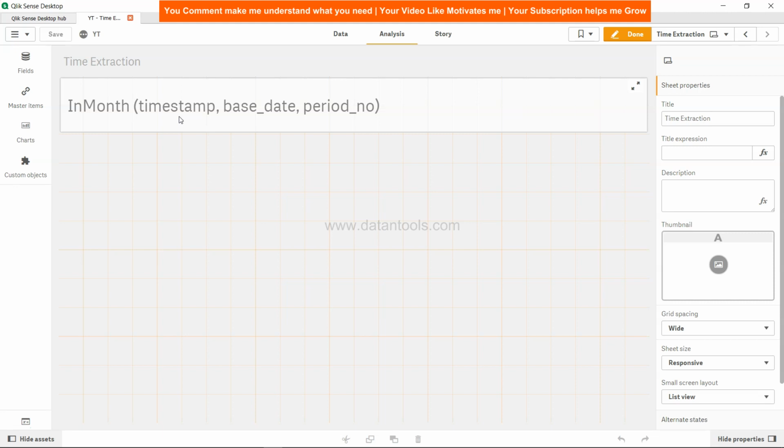It has three parameters, and all three are required. Timestamp is the date or timestamp you want to evaluate. Base date is the date through which you want to check whether the timestamp is falling in the month specified in the base date. And finally, the period number, where zero is the default, that means the current month, but one indicates check in the next month, or two indicates check in the next to next month. Similarly, minus one indicates check in the previous month for this timestamp or date validation.